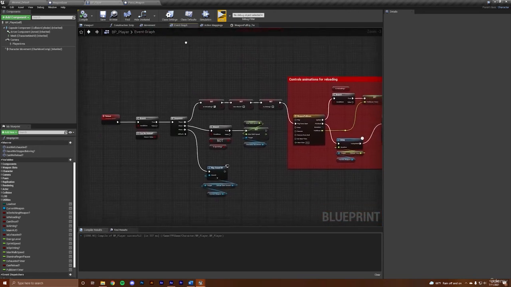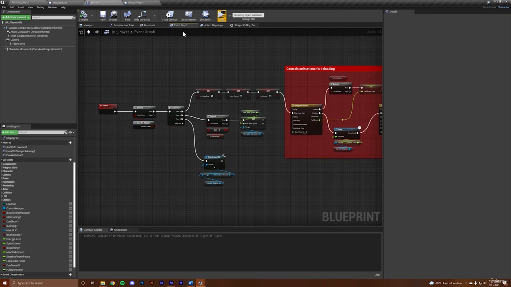Interesting. Yeah, okay. Well, I'll get that sorted out and I'll get back to you on that to find something that works. But yeah, that is reloading in a nutshell. It all works. It's beautiful.